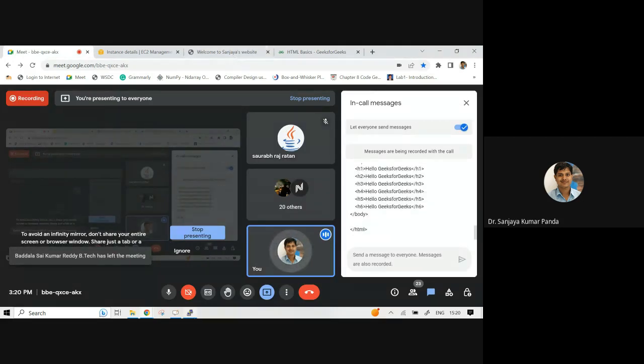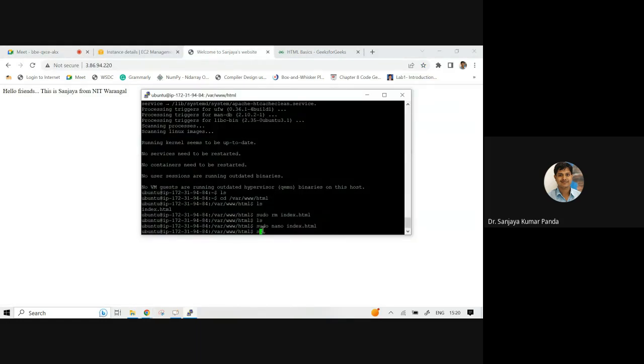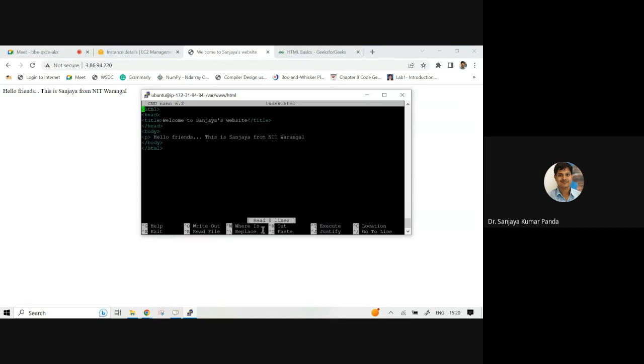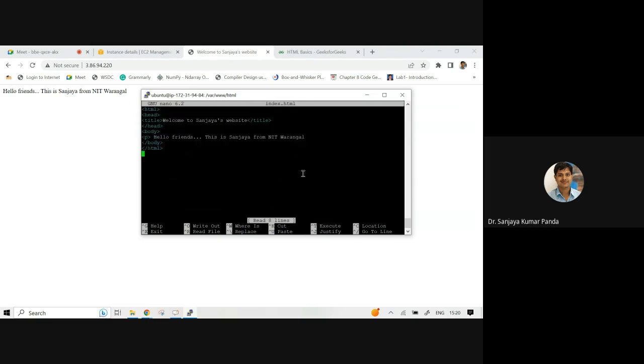Now what you have to do is again run sudo nano index.html, and you have to paste it here.